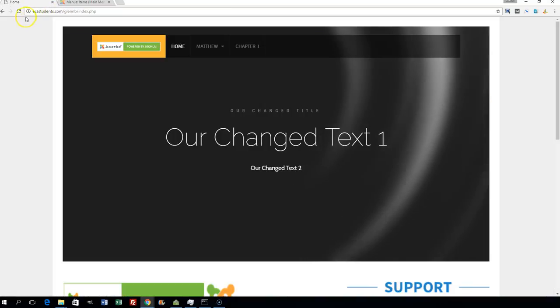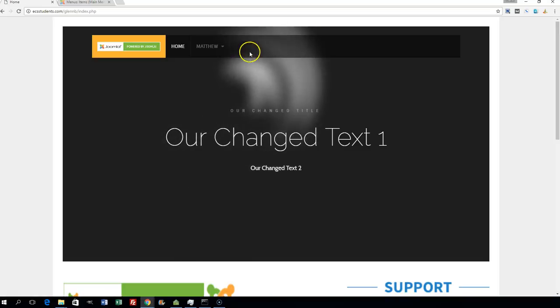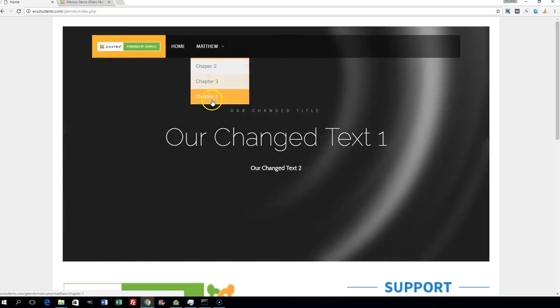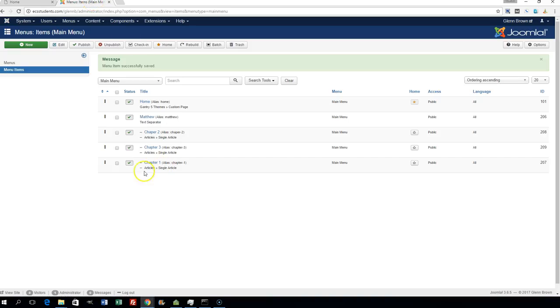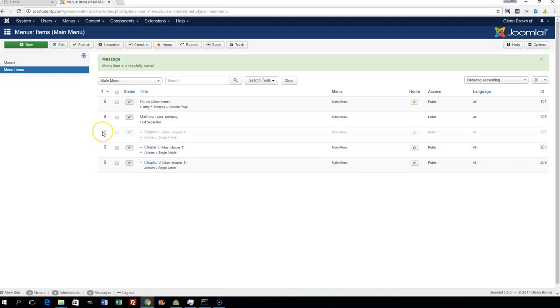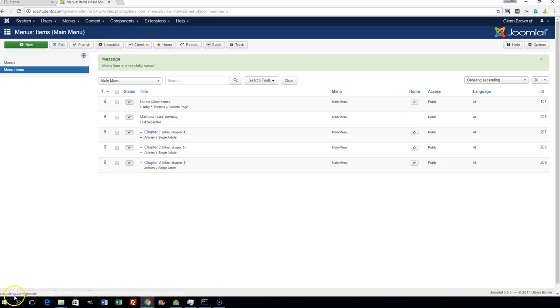If I go to the home button and refresh, notice it's not on the root menu anymore. Under Matthew, oh look, chapter 2, 3, and 1. It should be 1, 2, 3, right? So let's go back. And all we need to do is go to these arrows right here and move this up. Now while we're at it, I missed the T on chapter 2. I put chapter 2. So let's go ahead and get into that. Solve that. Save and close.